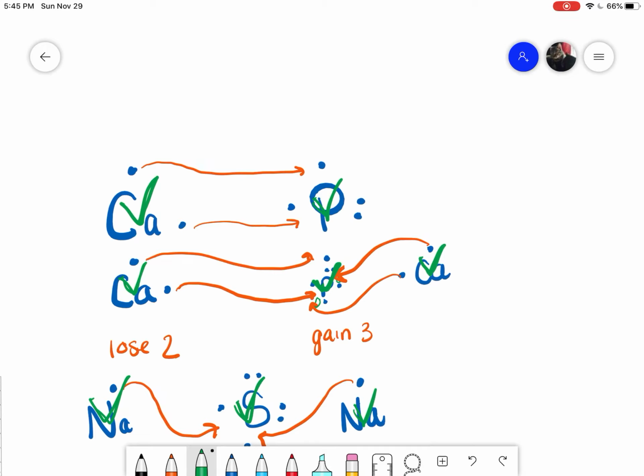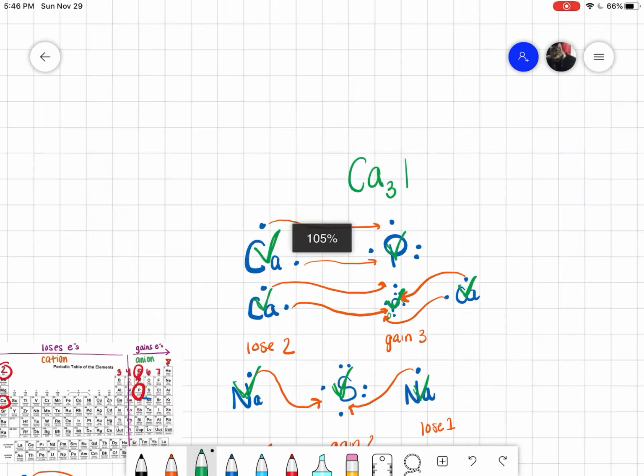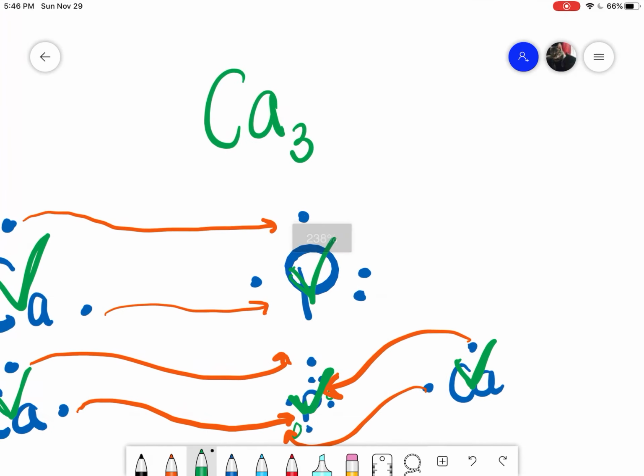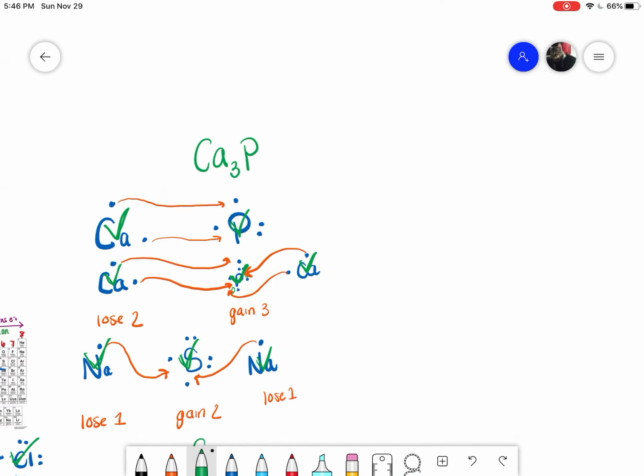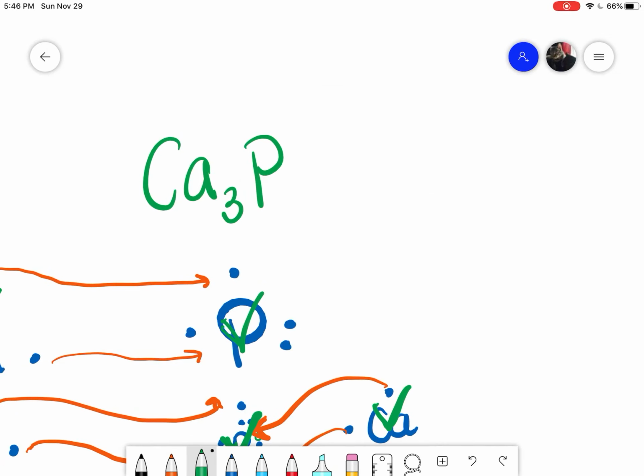And our formula then becomes Ca, because our cation is listed first, the one that loses. And then we're going to write how many calciums we had. 1, 2, 3, so Ca3. And then you're going to list phosphorus, your anion, and then how many phosphoruses we had. So we had 2. So it is going to be Ca3P2.